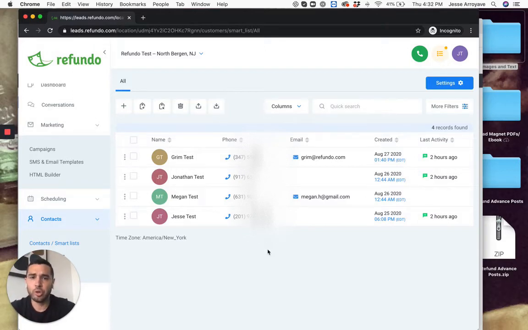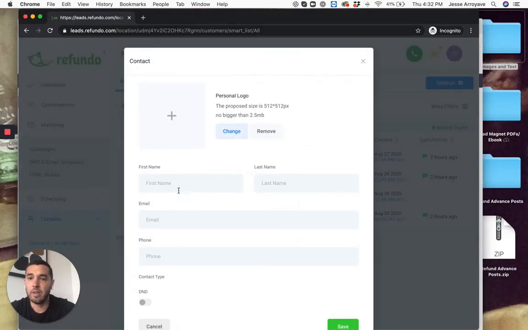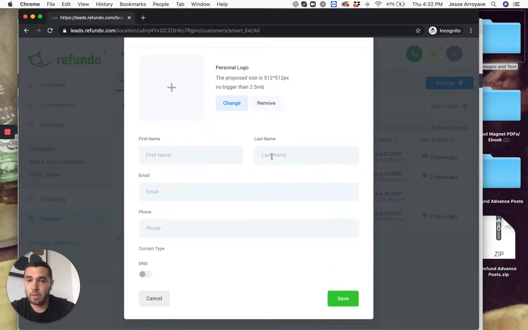But I do want to show you if you want to add someone manually, it's extremely simple. These are just tests right here, but I can go ahead and add contact. You add their first name, you add their last name, email, phone number, and then simply click save. And then that person will just get added. So I'll just go ahead and do that for you.